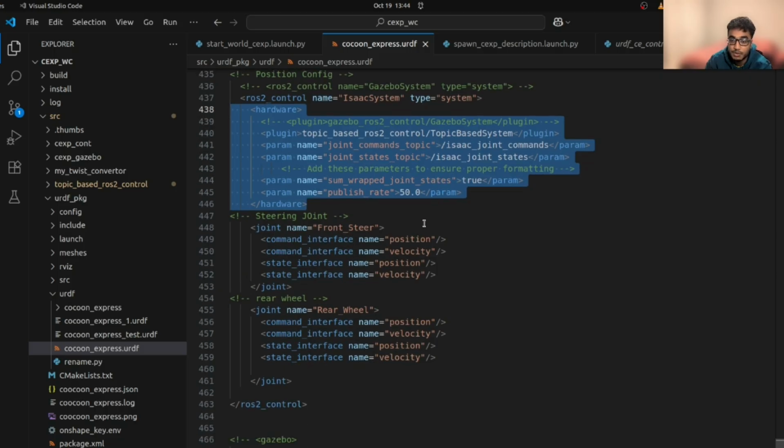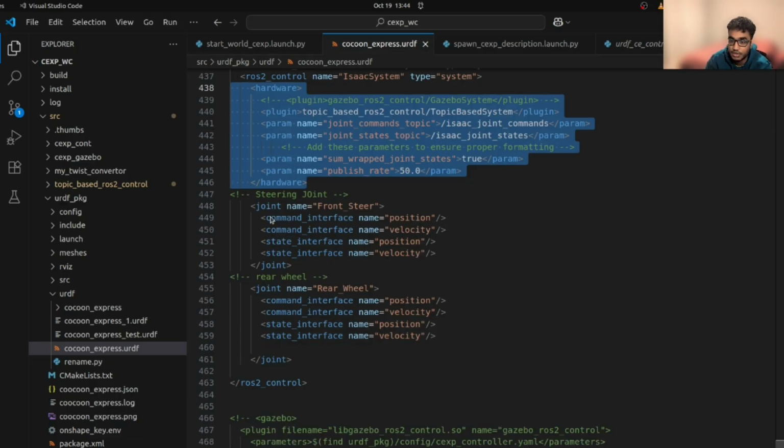Next, you're going to say which are the joints you're going to be using this setup for. For us, we would be interested in the steering and the rear wheel because it's a bicycle steering controller, as we talked about in the previous video on the Gazebo setup. So you would set up a joint name as the front steer, which is the steering, and then set up the command interface name as position and command interface name as velocity. You would basically give both position and velocity, and for the state interface you give position and velocity.